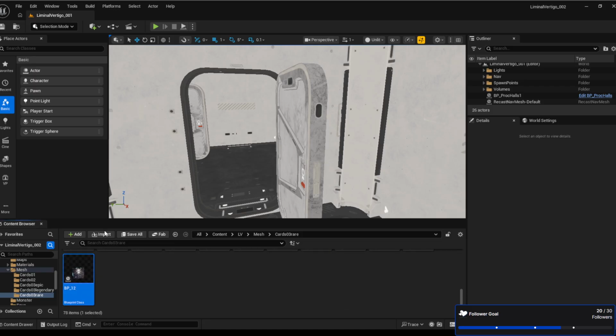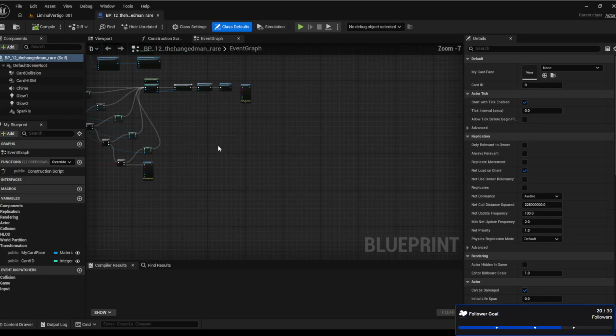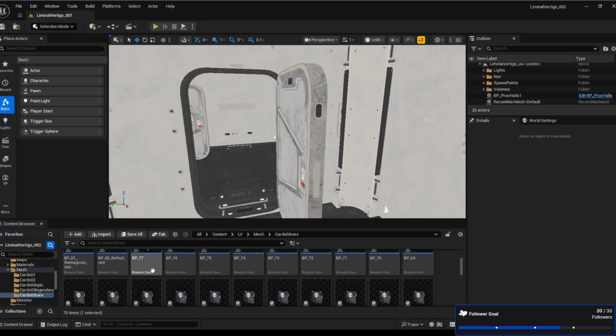Alright. Card 12 is the Hanged Man, rare. Alright, open that up. What is it? 12. The Hanged Man, rare. Material instance, compile, save, close it.